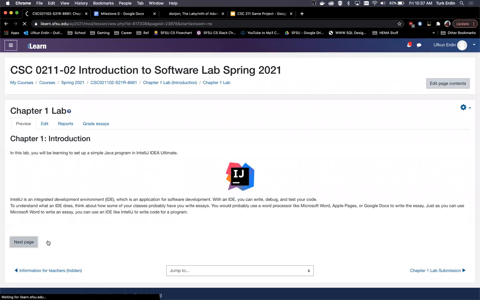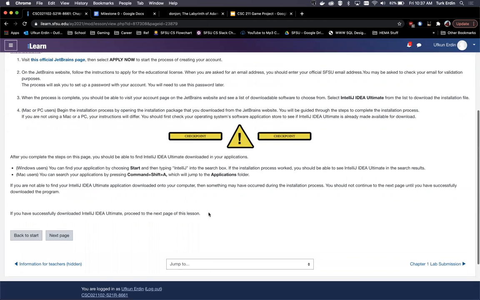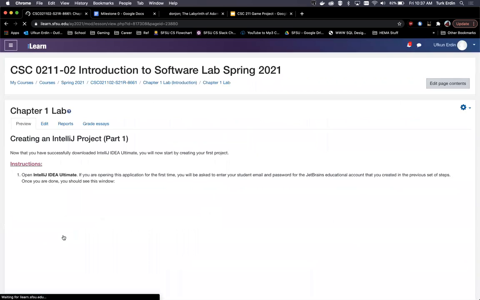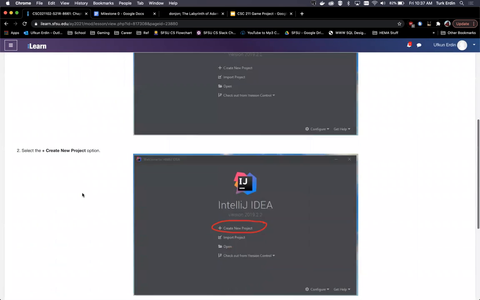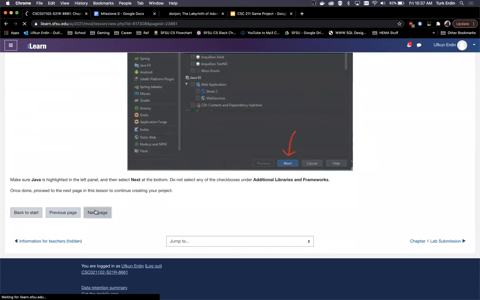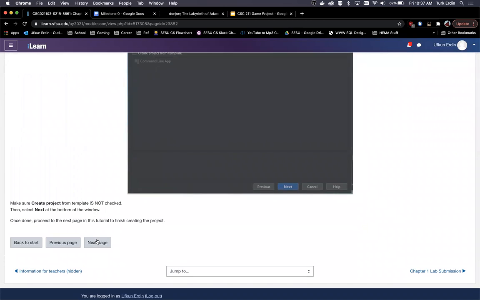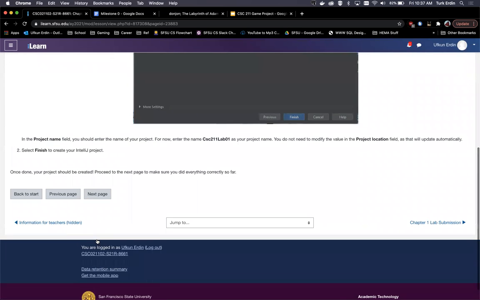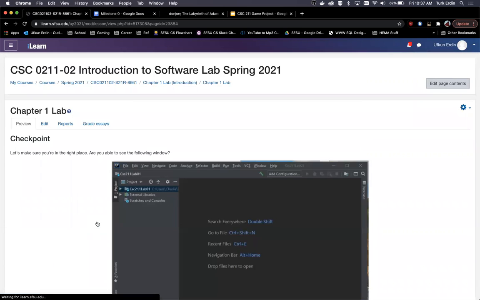You'll follow along these instructions, and it's going to tell you what to do. It goes all the way from setting up your license and all that, to making a new project. Then it's going to have you do some basic hello world stuff once you have it all set up. And then you're going to be good to go.